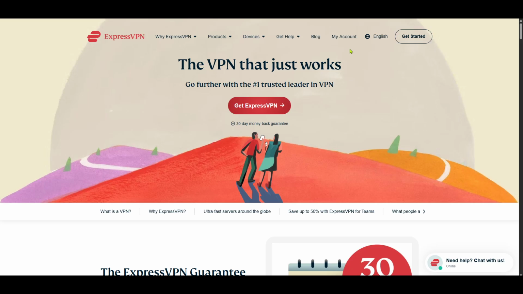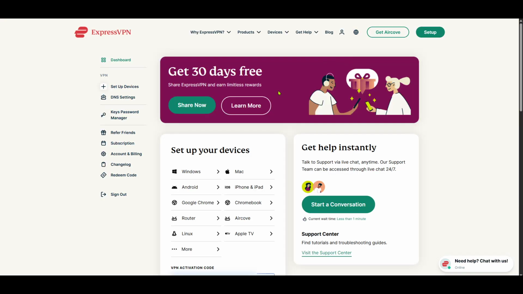Next, move your cursor to the top of the home page and look for the link that says My Account. Click on this link and it will take you to the login page. Now, if you're already signed in, you might skip ahead slightly. But for those who aren't, you'll need to click Sign In and enter your login details. Be thorough with your username and password to ensure trouble-free access.